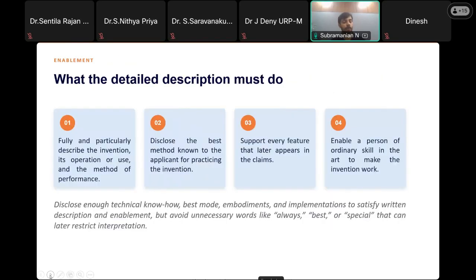Done. After all these things, now we come to the detailed description. So detailed description in the sense we want to describe the invention, how the invention is going to operate, or what is the method of performance. You want to disclose all the best methods known to the applicant. So you want to disclose all the features.